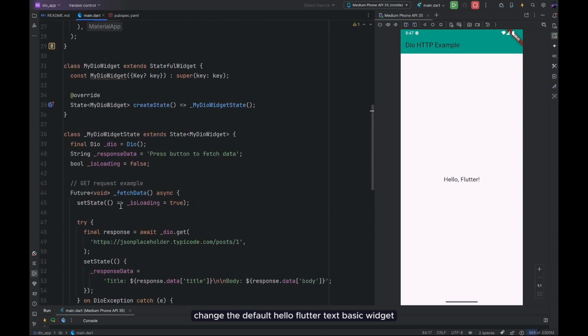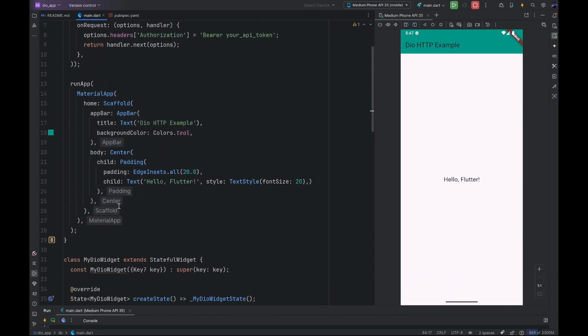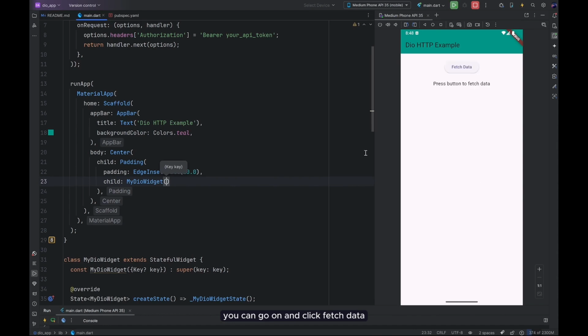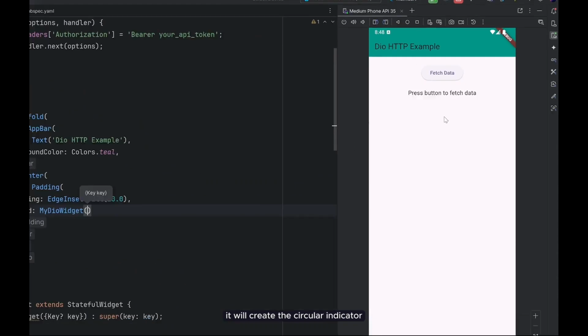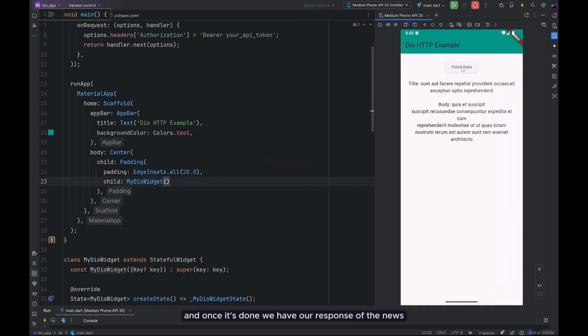Change the default Hello Flutter text basic widget into my Dio widget. Running the application now, you can go on and click fetch data. It will create the circular indicator. And once it's done, we have our response of the news.